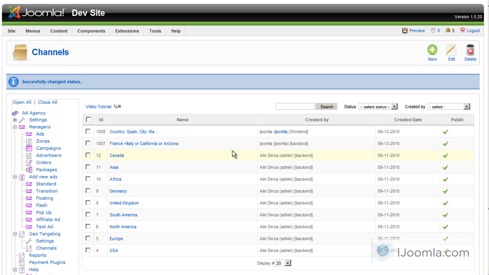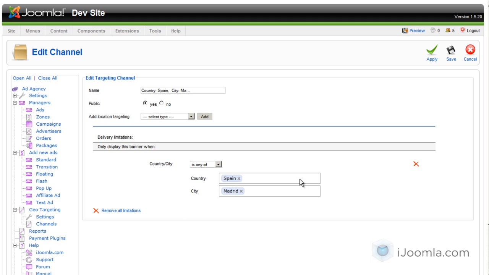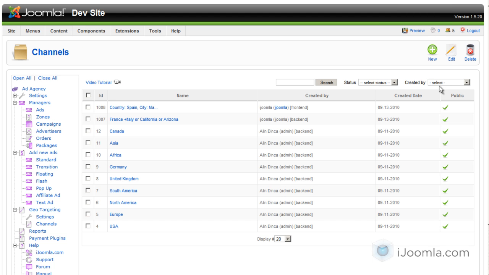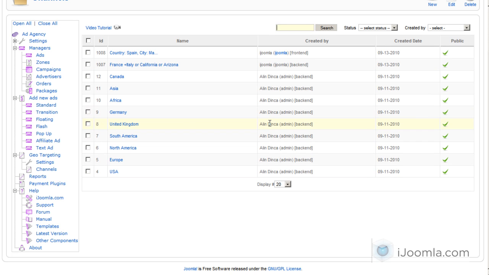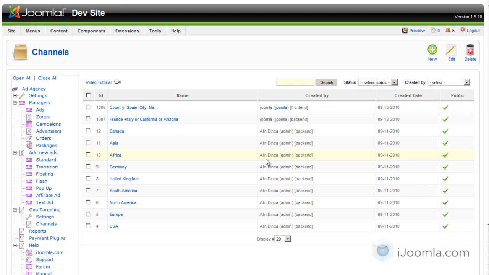Now let's open it and see what happens here. You can see that it created a new term here for the channel: country Spain, city Madrid. Now here at the top you can select which was the creator of the channel, just so that it's easy for you to find. You can also select the status so that it will show only public or backend kinds of channels. And you can also do a search to see certain channels, because it could get pretty long after a while if you have advertisers that keep adding channels. So this will allow you to see everything and be able to be organized.